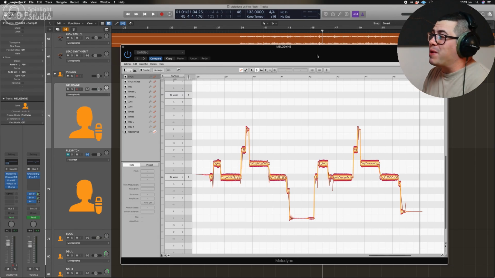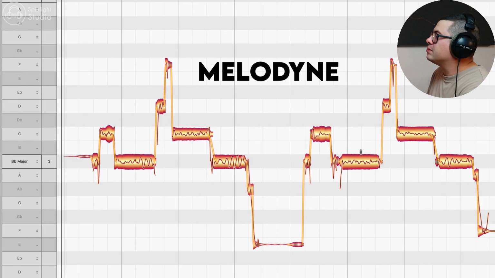So let's listen to these back to back. Melodyne versus Flex Pitch. You know, Melodyne took me about a minute or two. Flex Pitch took me about 5 or so minutes to dial in something that I was kind of happy with.